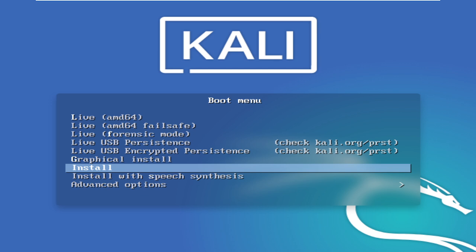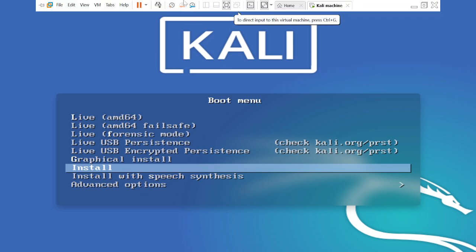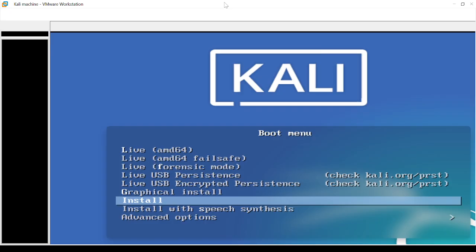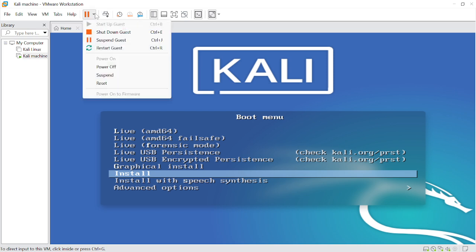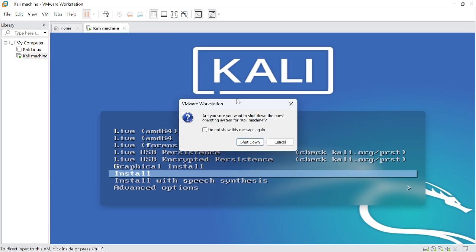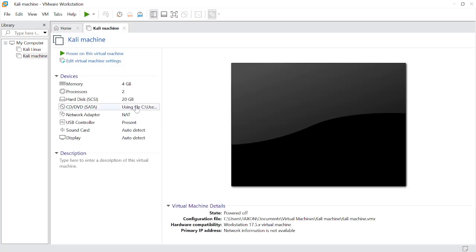But let me press my control alt key so that I can access my mouse. If you want to interrupt the booting process, you can come here and click on that and do shutdown, yes, so that it will shut down properly. So it won't have issues the next time you start the VMware and your Kali Linux, your guest OS.